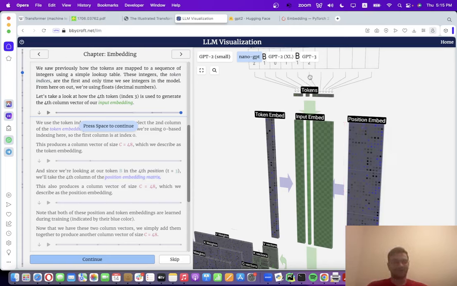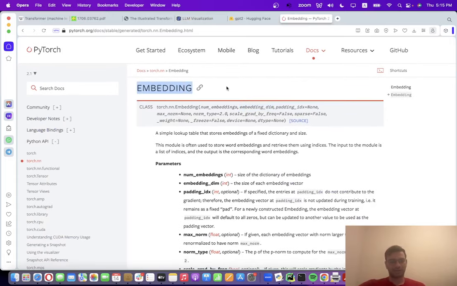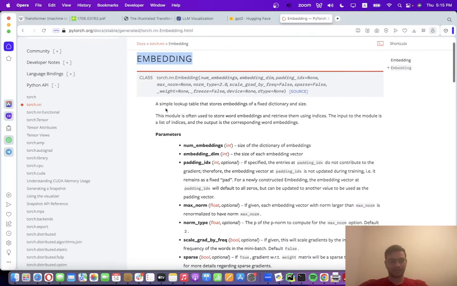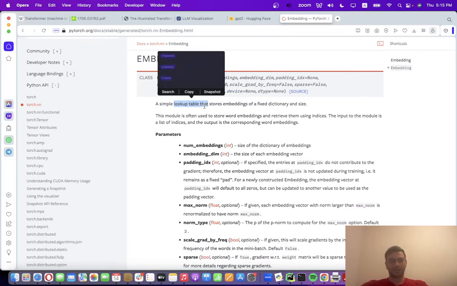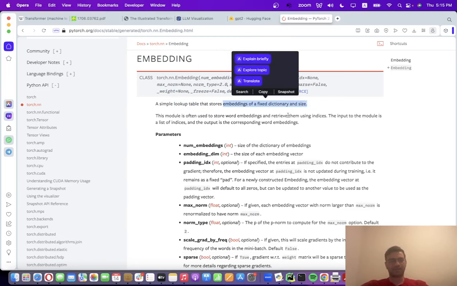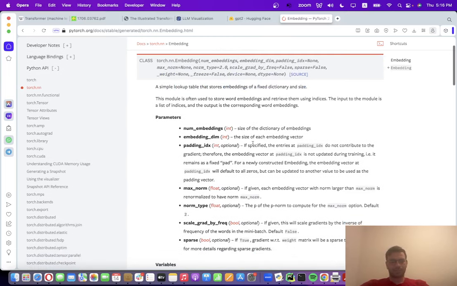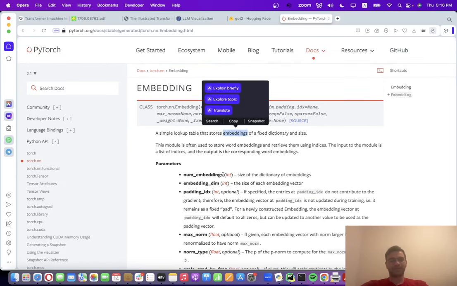So here I used the term embedding a lot. It's actually a machine learning component. You can look at the documentation on the PyTorch website, which details what an embedding is. Basically, it says it's a simple lookup table that stores embeddings of a fixed dictionary size. So embeddings here are learnable weights of the language model. So when we do backpropagation, we actually do updates on these embedding layers.